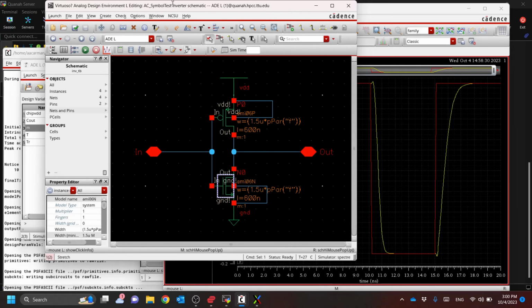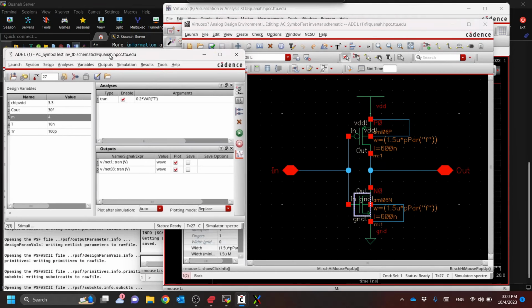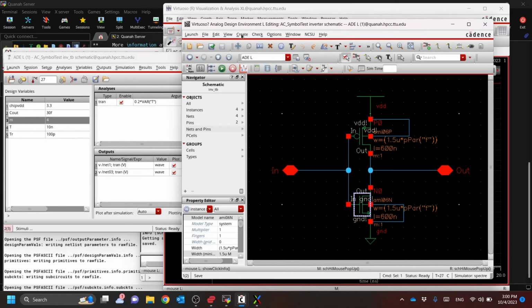Now, one thing that we have to do that I'm going to do pretty quickly is that we actually have to update the symbol. If we don't update the symbol, then pretty much the symbol is what's going to be speaking between the upper level schematic and the lower level schematic. So the symbol doesn't know about this parameter that we're passing up, f, so we're not going to be able to access it from the upper level schematic.